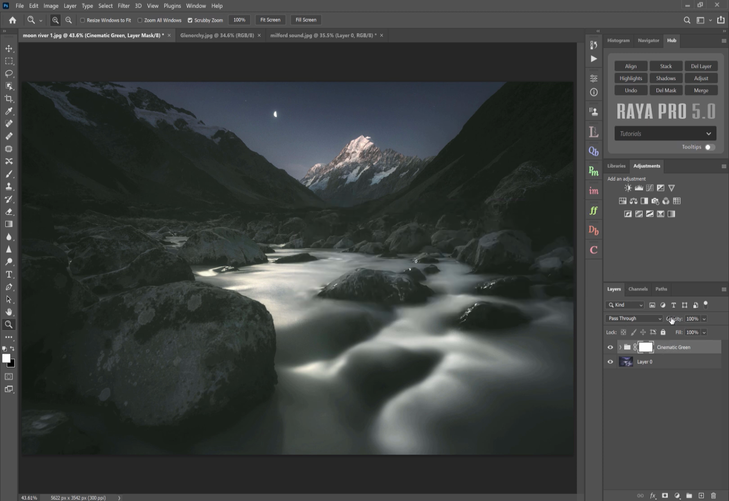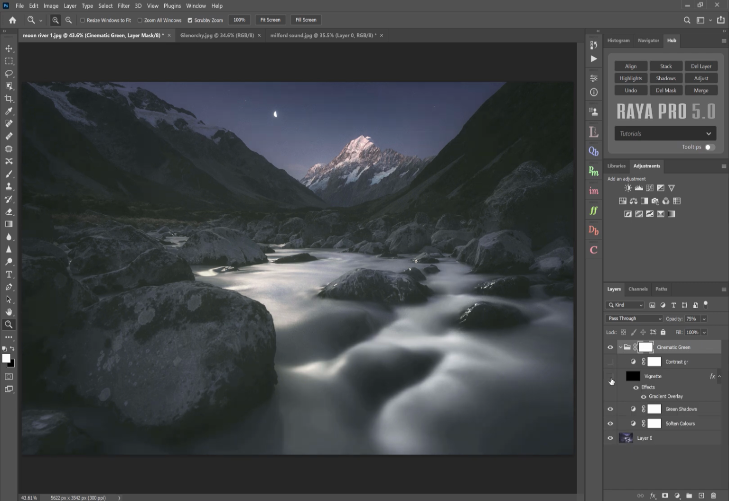So this one is cinematic green. And I really like it in this image. It gives it a really green kind of soft, moody feel. So there's before and there's after. I really like that. And the great thing with these filters is they're non-destructive. You can affect every layer and change it to whatever suits your needs.